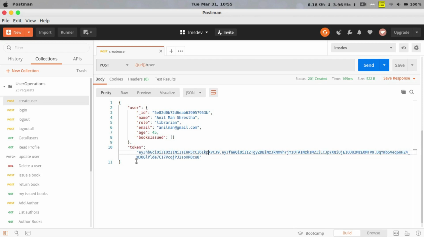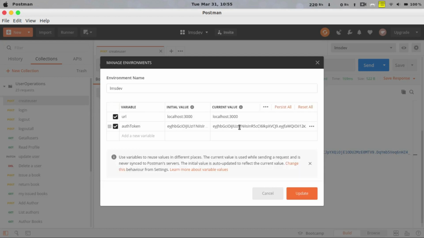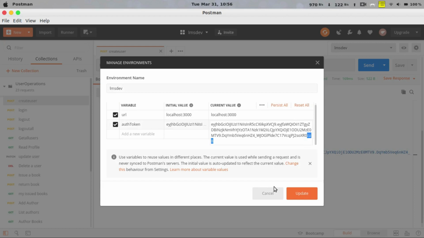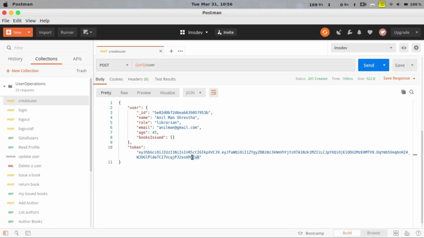Okay, so as soon as I create a librarian account, I am automatically logged in as the librarian just created. So as we can see, I have been automatically logged in. We can see in the environment variables, the authentication token, look here, the last 3 characters are CU8, and we can see here the token, the last 3 characters are CU8. So with this token I have been automatically logged in.